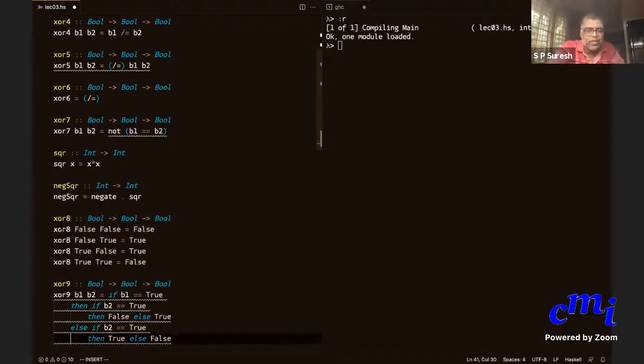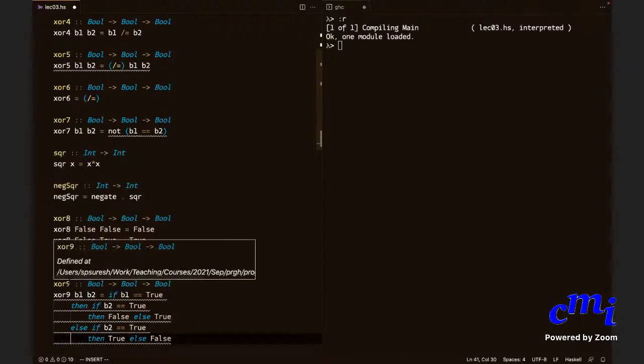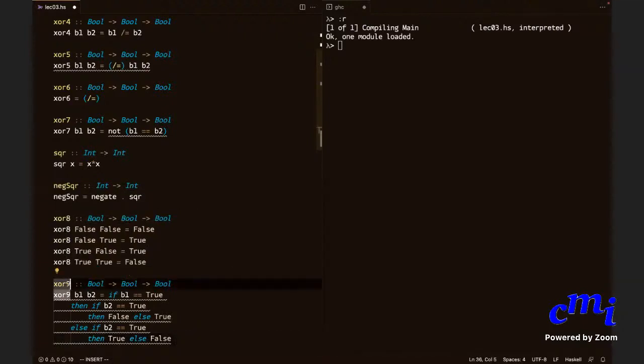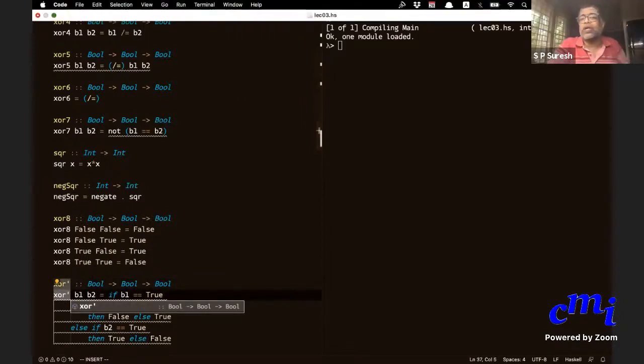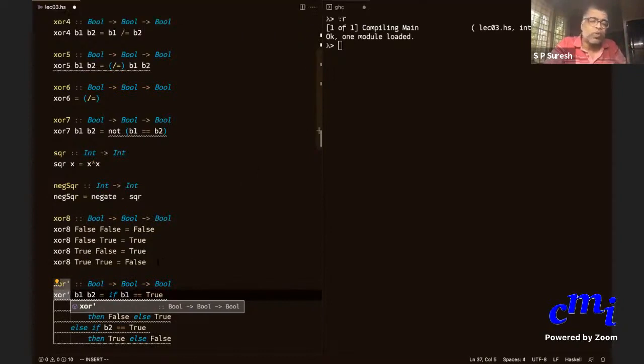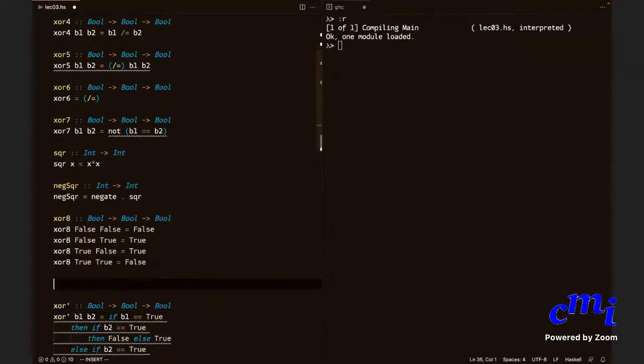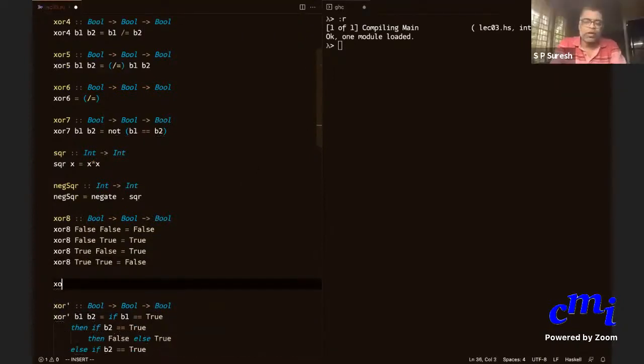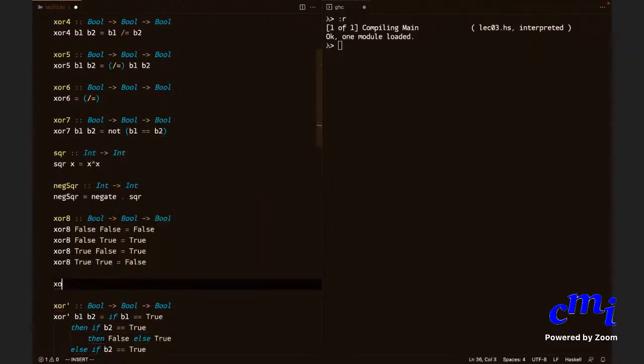But let us look at this definition. So instead of calling it XOR 9, I will call it. Oh, by the way, it's close to 3. It's 3:03 now. 3:15 I am supposed to end. I'll go a little above. Sorry about that.